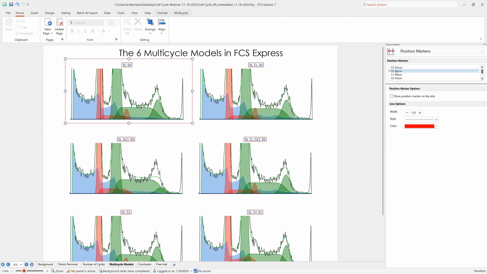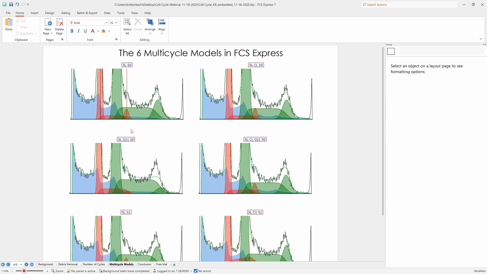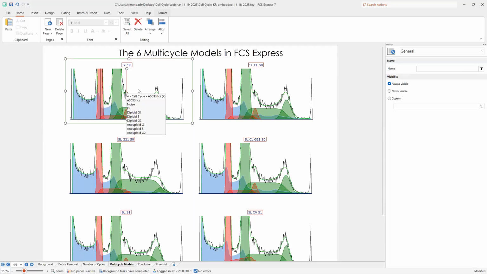And we can add the same thing for our G2 peak, which is going to be over here for our diploid cycle or our red cycle over here. We can show that position marker, and you'll see that that's now a red line on our plot. Now with auto fit enabled, you will not be able to move these markers to the left or to the right.